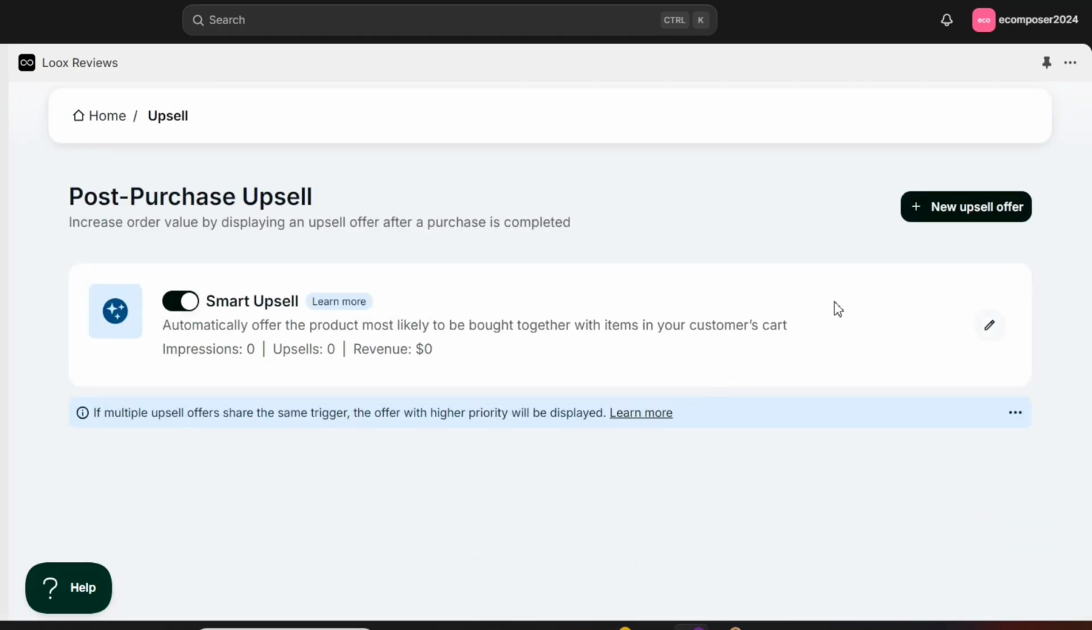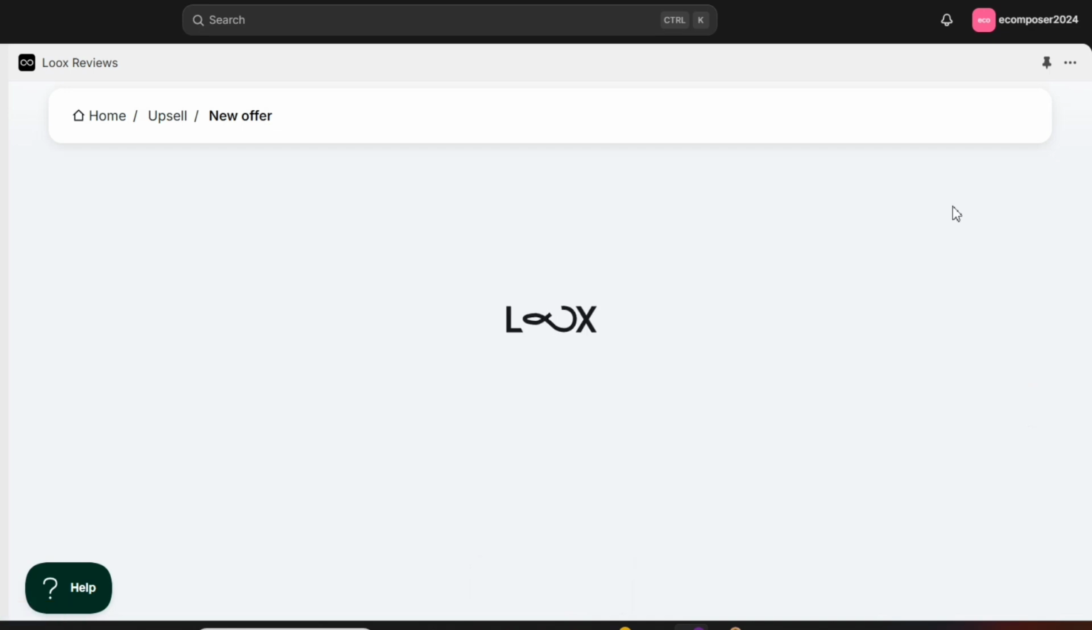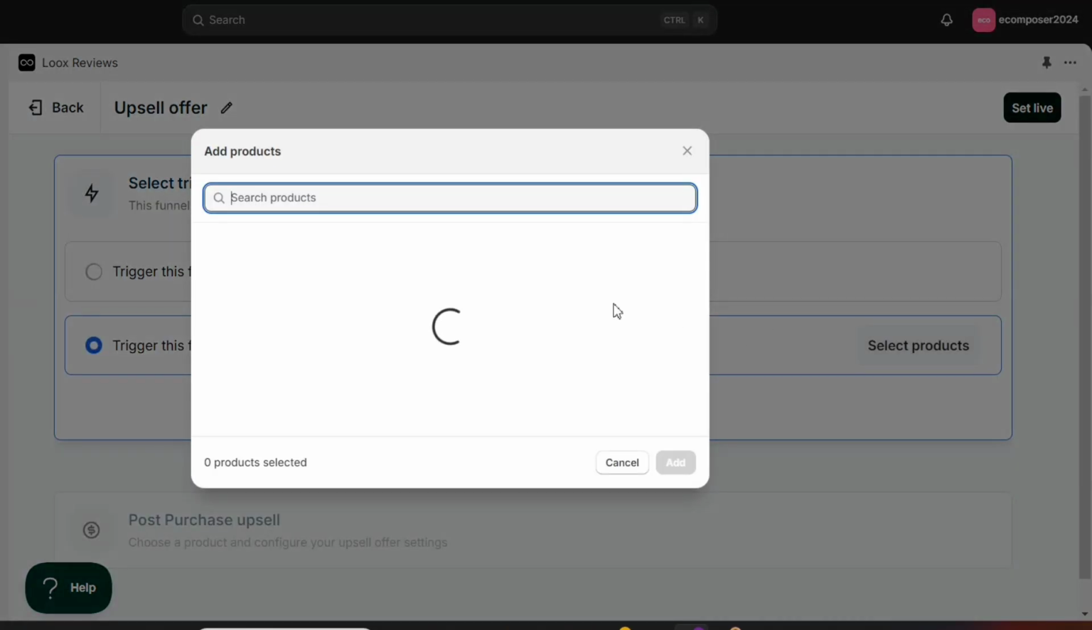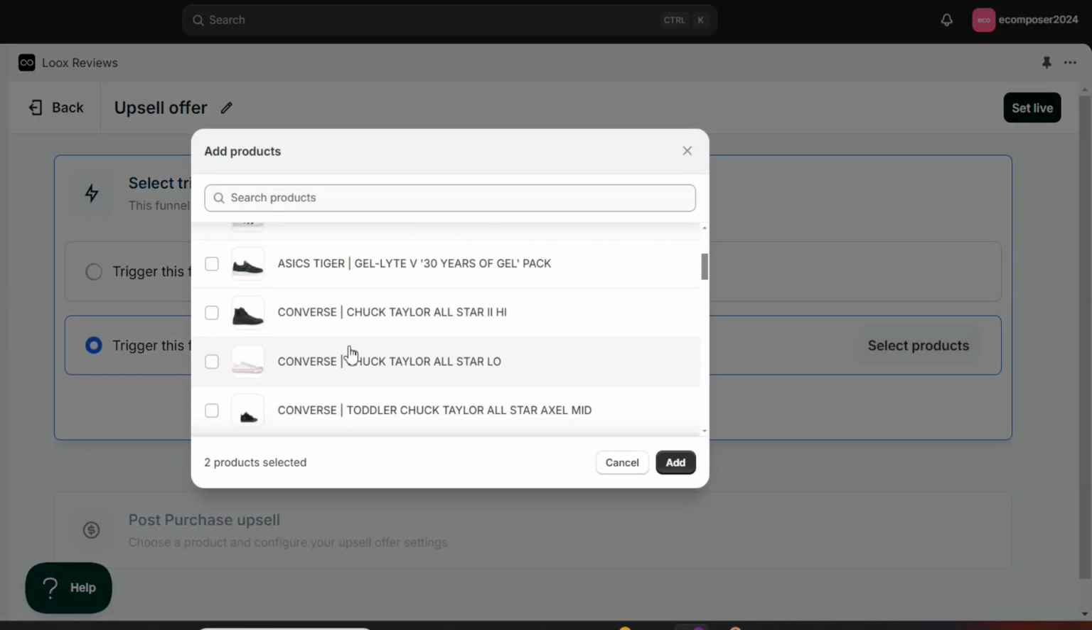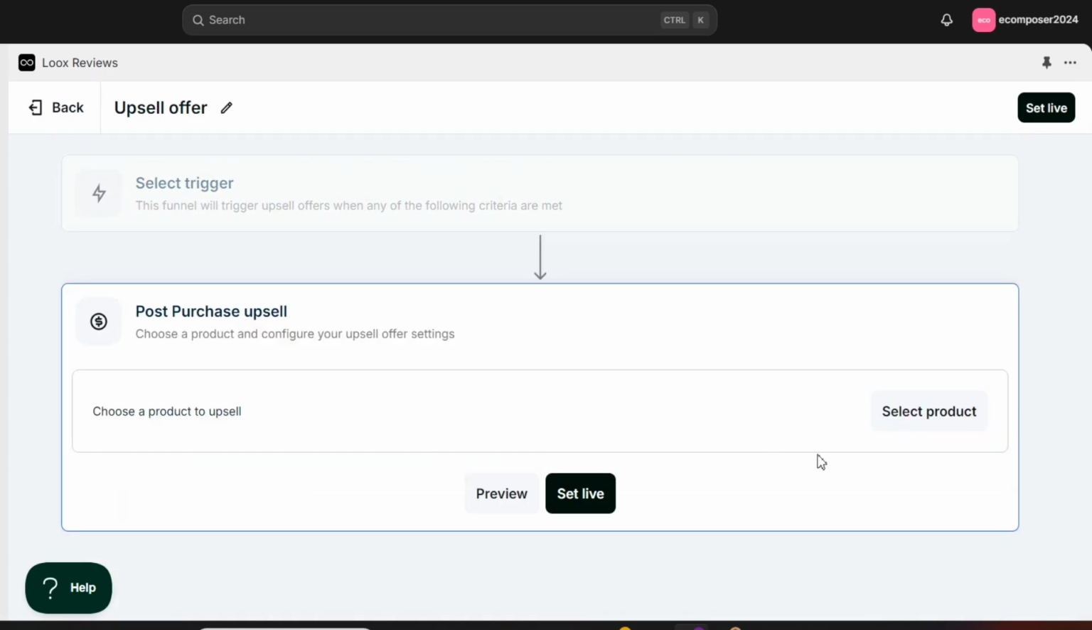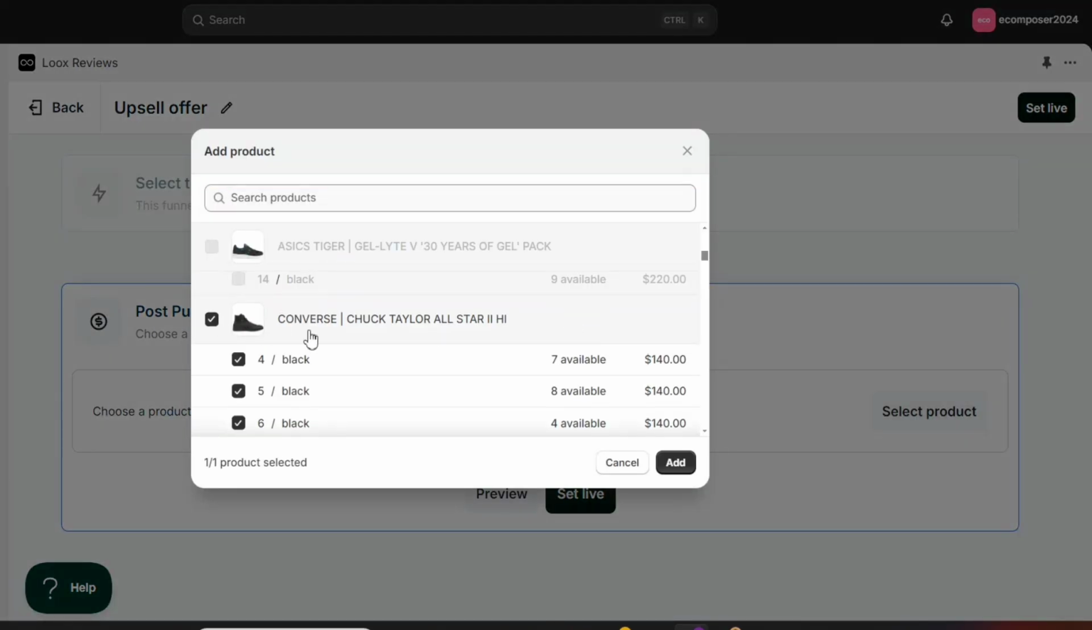You can also add more upsell offer by clicking here. Let's say that I want this upsell to trigger on a few products. To do that, I will select the second option and then select some products as the upsell trigger. Next, we have the post-purchase upsell option where we can select some specific products as the upsell.